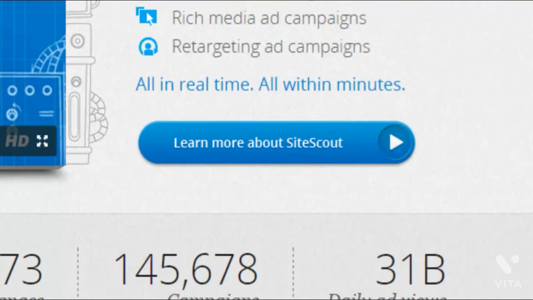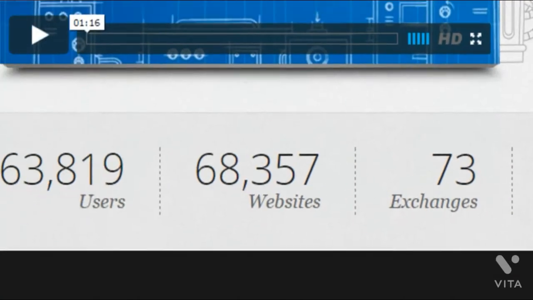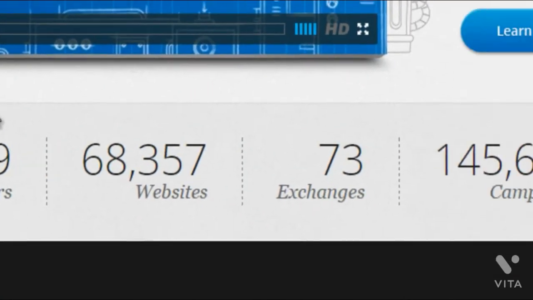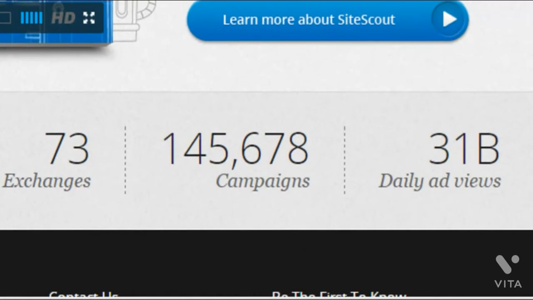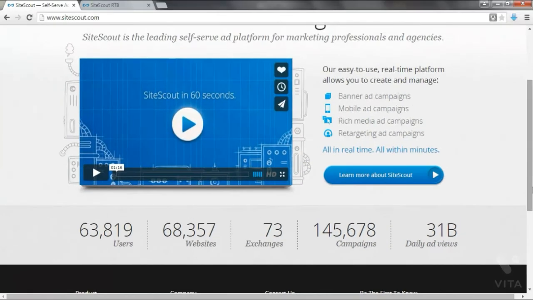So just to show you the scope of the network that we're working with on Sitescout, there are 63,000 users, which are advertisers, 68,000 websites, 73 exchanges, nearly 150,000 campaigns, and 31 billion daily ad views. So it is a very, very big network.